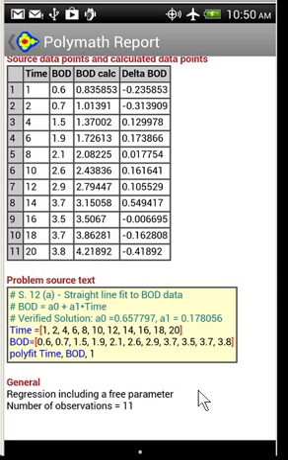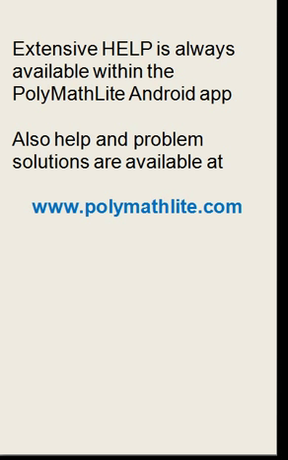So this concludes our examples in the PolyMathLite package. Please remember that extensive help is always available within the PolyMathLite Android app. Also, help and problem solutions are available at www.polymathlite.com.